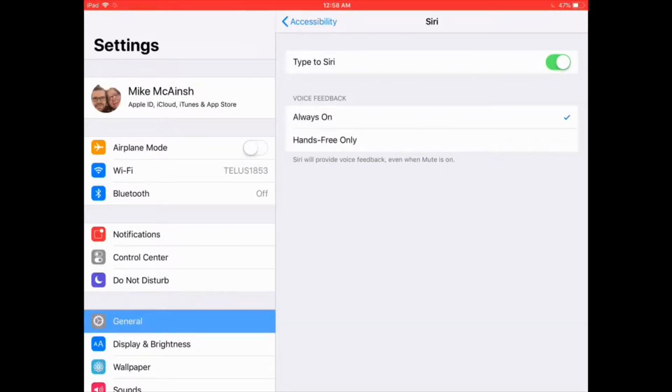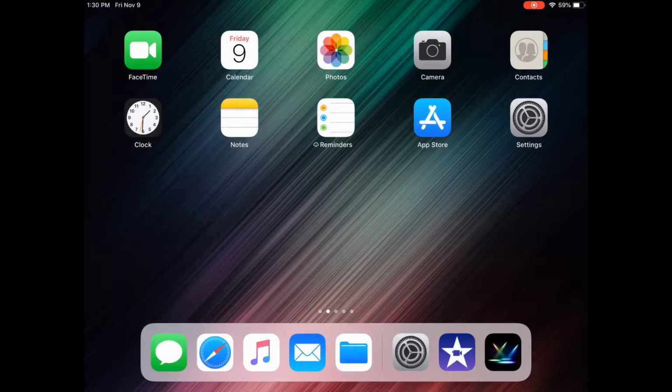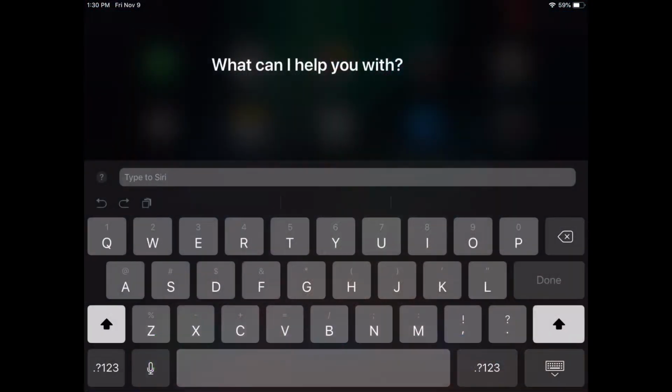On this screen you will see Type to Siri. It will be off by default. Turn the switch on. Exit the Settings app and long press the Home button. The on-screen keyboard will appear.